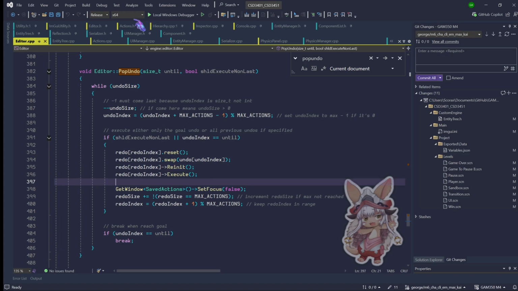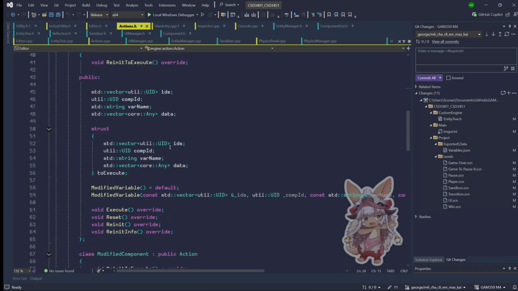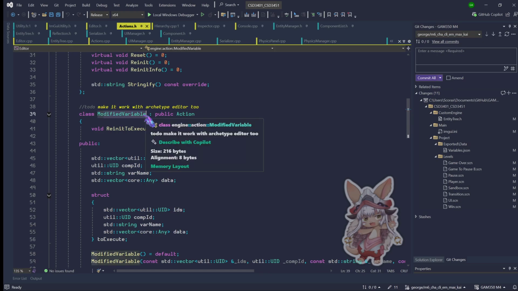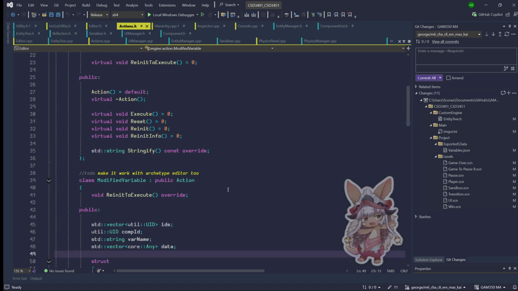Each action actually inherits from a base action class, which requires a struct containing a copy of its own data. What this means is that, for example, if we look at this modified variable, which is used to capture the modified properties, we have an extra struct over here that is basically the exact same as all the data it has, but this is to store its own data for the opposite action. For example, if I change a property, it would store the values before it got changed when I press undo or redo. So it also requires the implementation of these 5 functions.